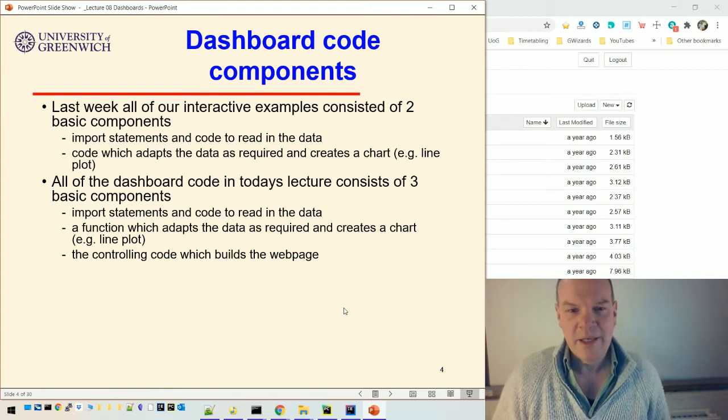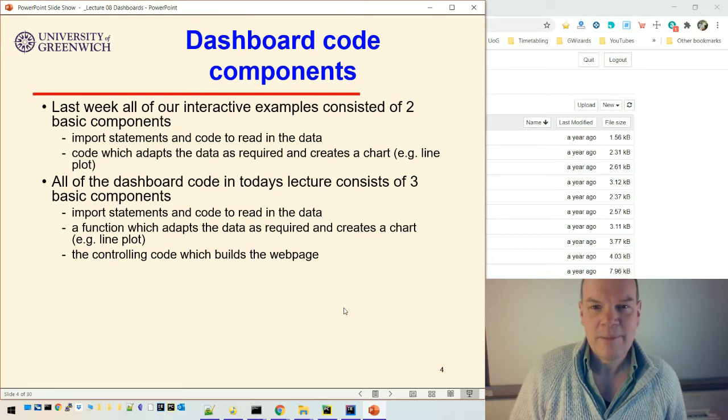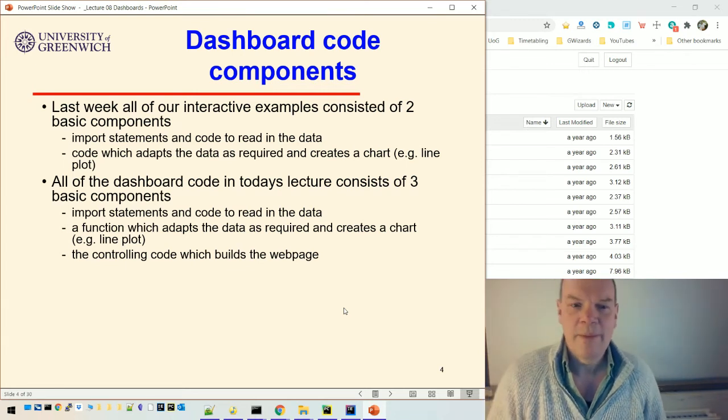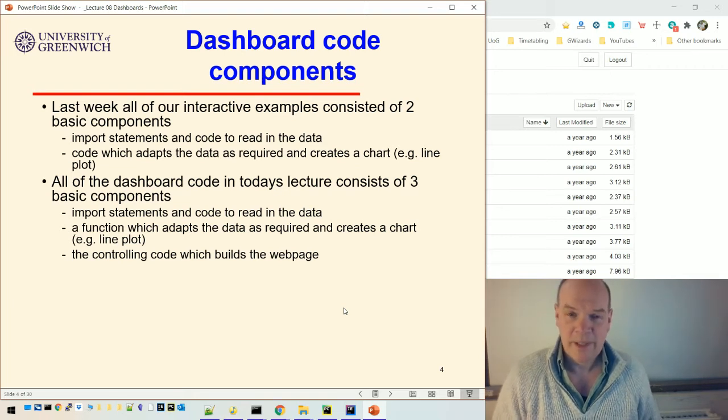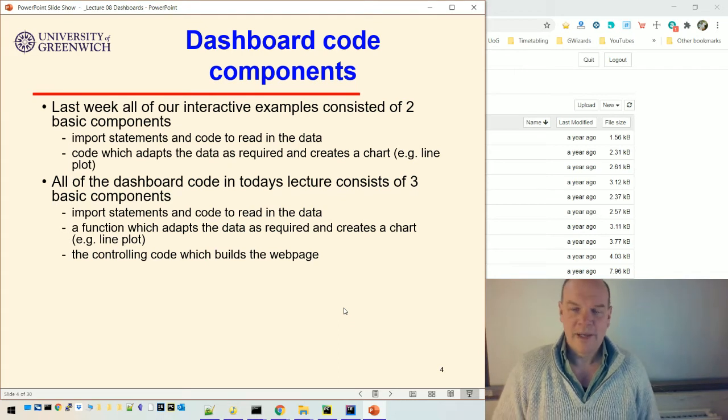In today's lecture, we're going to need those two bits, but we need them slightly modified. So we have the import statements and the code to read in the data is exactly the same. We then have a function which adapts the data as required and creates a chart. So this is like taking what we did last week and putting it inside a Python function. And then finally, you have a bit of controlling code that builds the web page. Okay, so it's very similar to last week's, just we've got this extra bit at the bottom, and the bit that builds the chart is put into a function, because we have to keep going to the function.